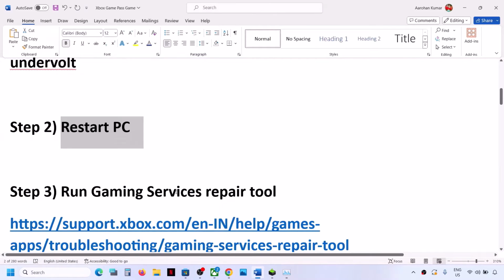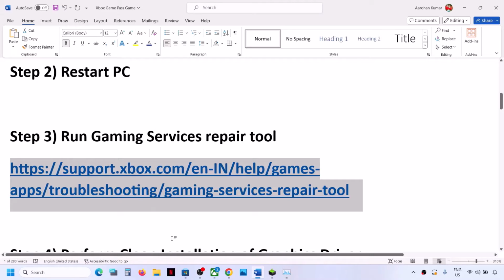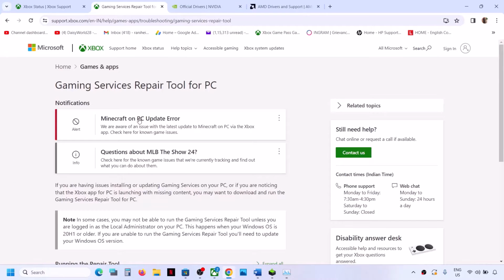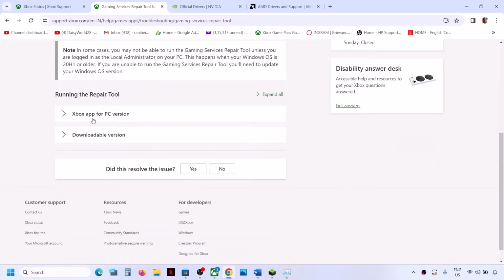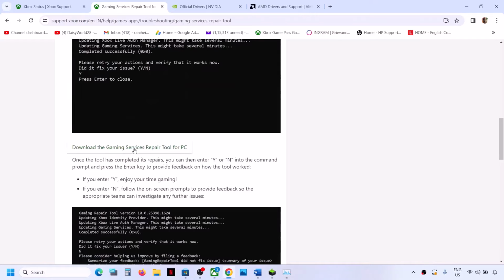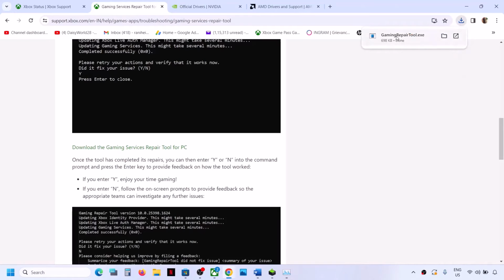Next step is to run the gaming services repair tool. For this, copy this link. The link is provided in the video description. Open this link in a browser. It will take you to the Xbox website. Over here you can see the downloadable version. So you can click on this and scroll down, you will see download the gaming services repair tool for PC. Click on it. It will download the exe file and then you can run this exe file.